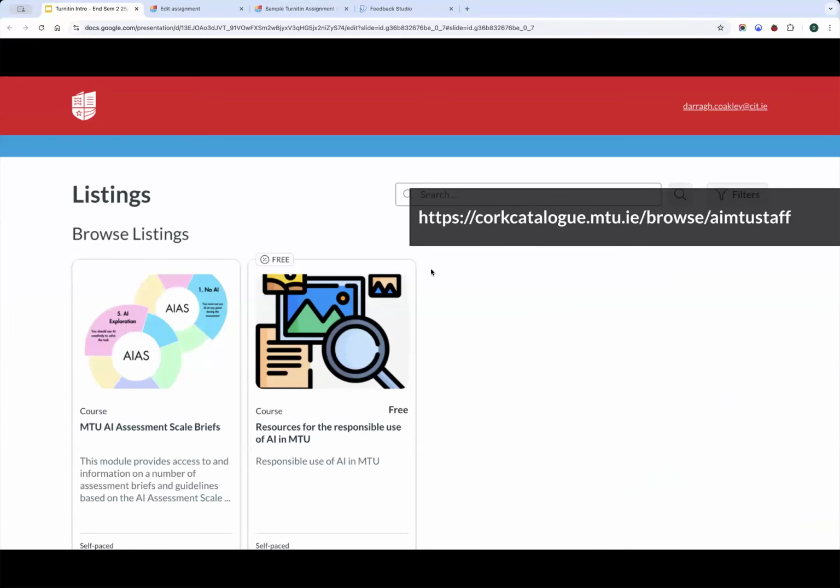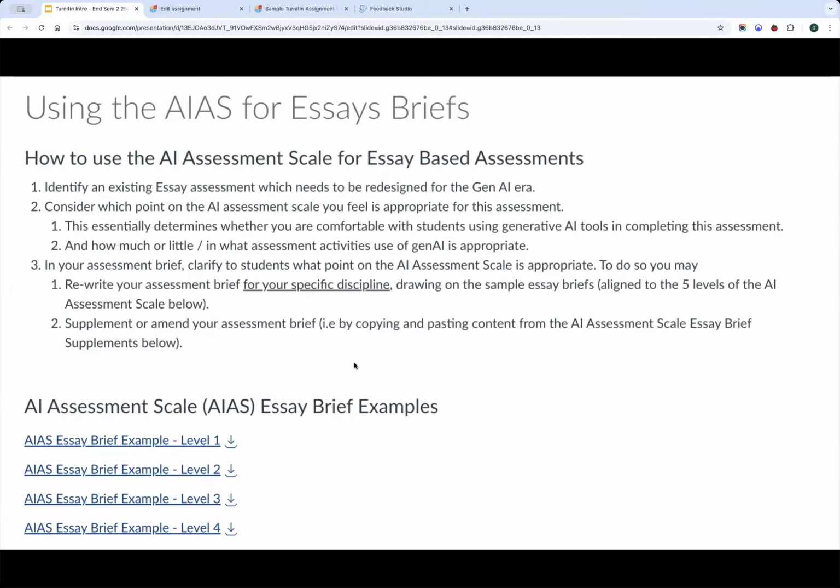On that topic, there is a resource available. Again, I can send this URL out in the follow-up email should people wish, for a Canvas module, which focuses on the responsible use of AI in MTU and also on AI assessment scale briefs. These are essentially sample briefs for, I think, essays, student presentations or literature reviews.